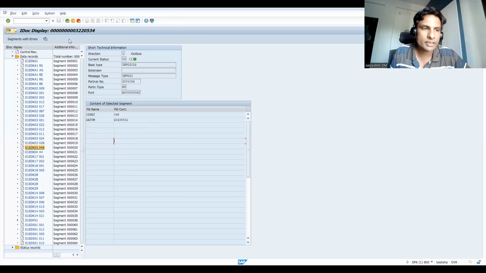In real time, you don't require all segments, so we can restrict them with the help of the above. Okay. So we can also do it, but if it is an extension, we cannot do it.